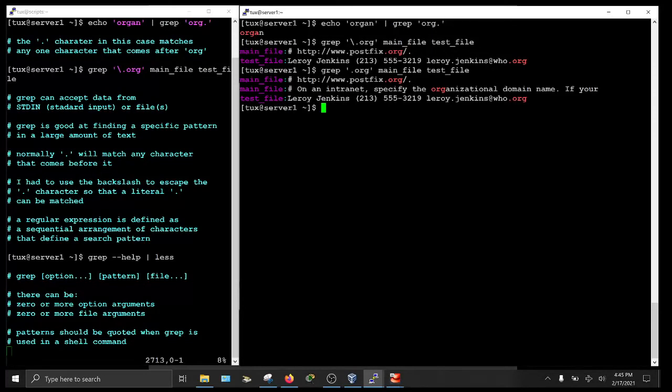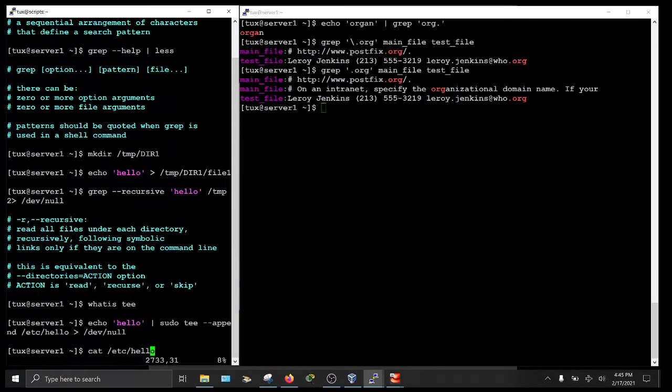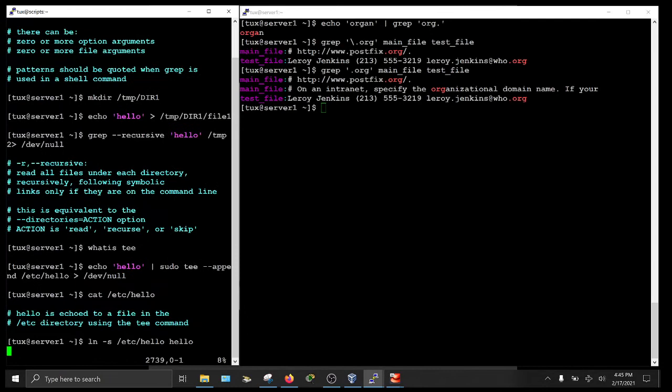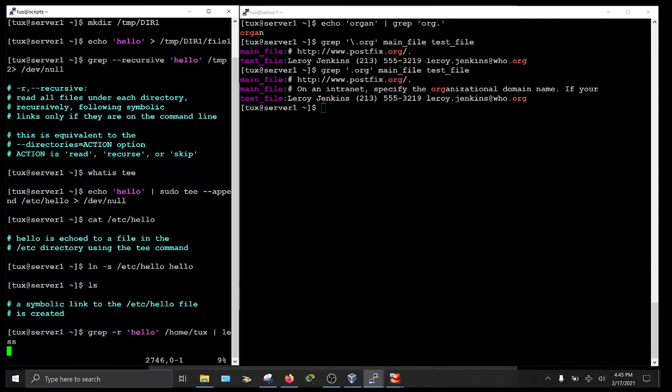So grep is great at finding a specific pattern in a large amount of text, and it uses regular expressions that are defined as a sequential arrangement of characters that define a search pattern. So take a look at the syntax here. You have one or more options, and then you have the pattern, and then you'll have the file or files that you are looking through. And it can also take arguments from standard input. So you can echo into it, or you could refer to a file if you would like.